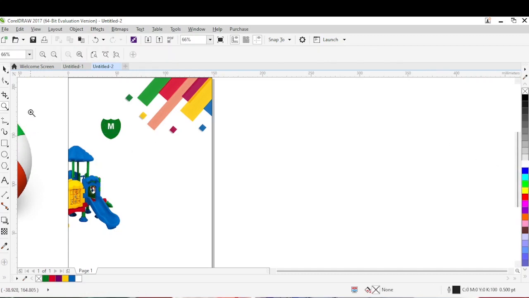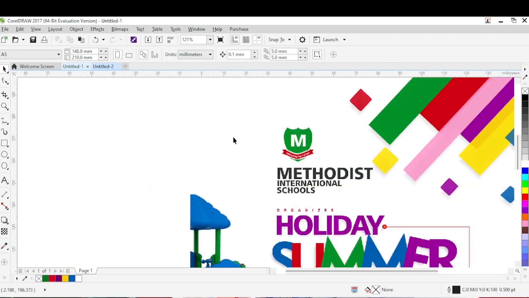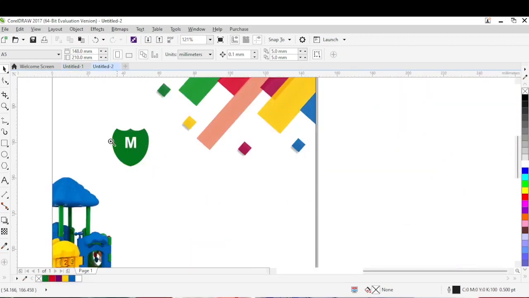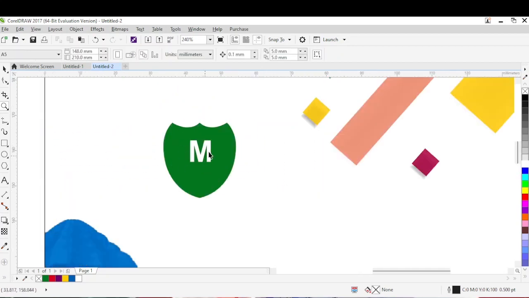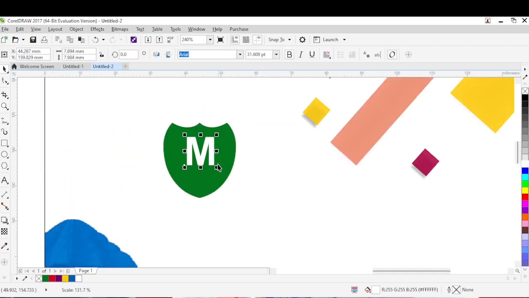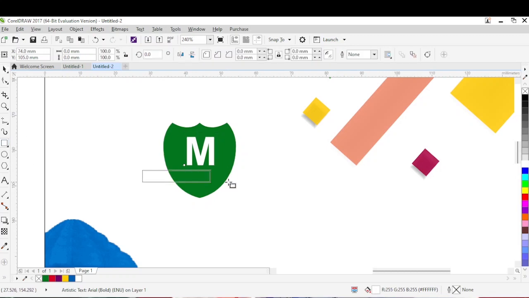Alright. The next thing we'll be looking at is how we got this shape here. How did we get this shape? We'll go back. You remember I like working with my rectangle tool. So I'll grab my rectangle tool to drag through.